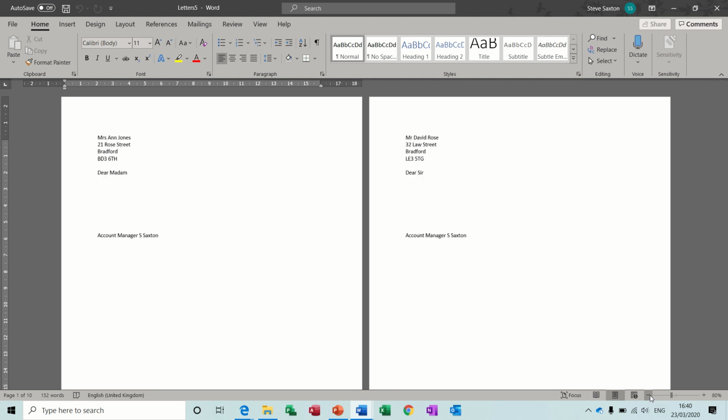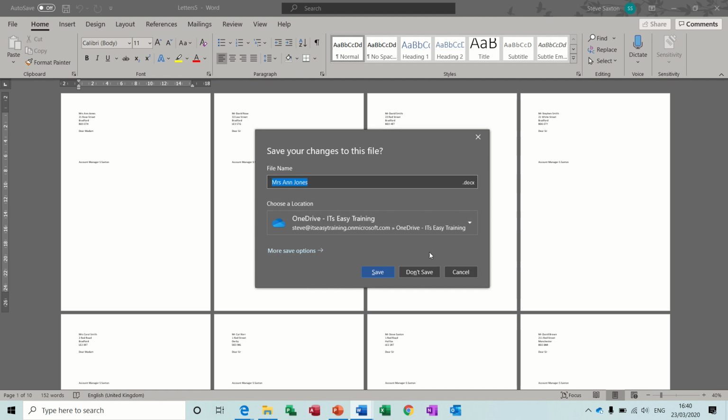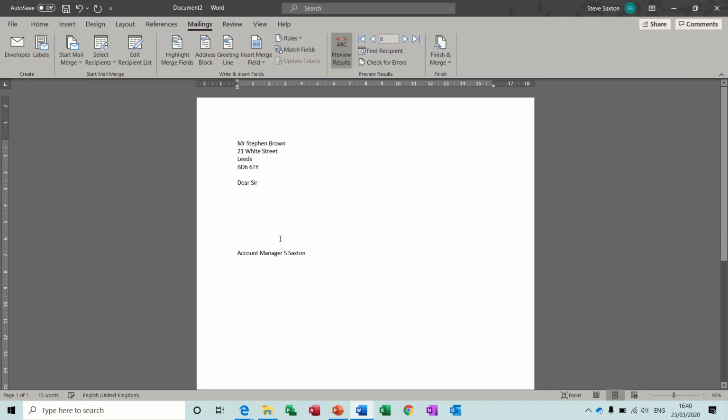and then every letter, as you can see there, if I come down and zoom in, says that on it, account manager S. Saxton. So that's using the fill in box. Now if I close this again, Control W to close, don't save it, back to this document.